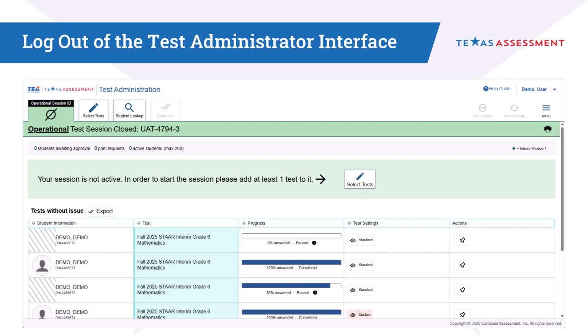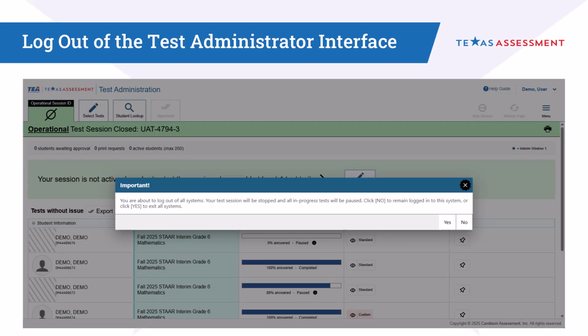To log out of the Test Administrator interface, click your username in the top right corner of the page, and then select Log Out from the drop-down menu. You should log out only after stopping your active test session, as logging out will cause all in-progress tests to be paused. A confirmation message will appear, asking you to verify that you want to exit the website and pause all students' in-progress tests.